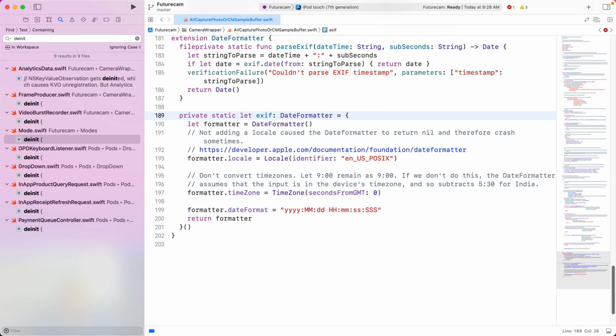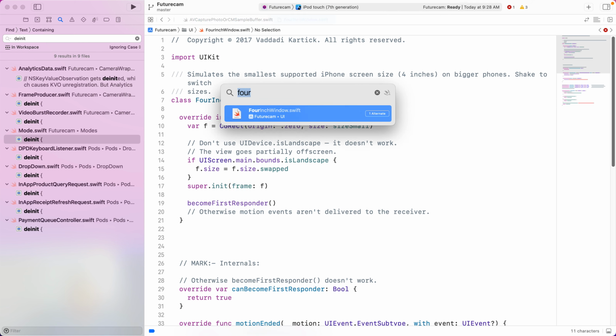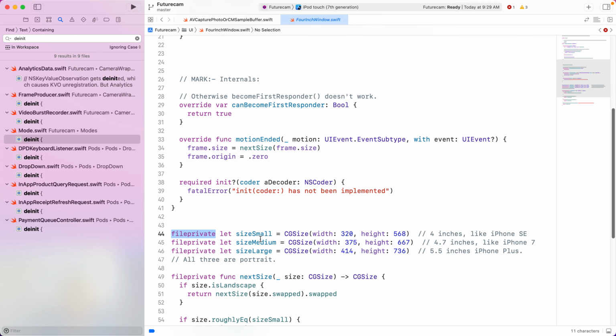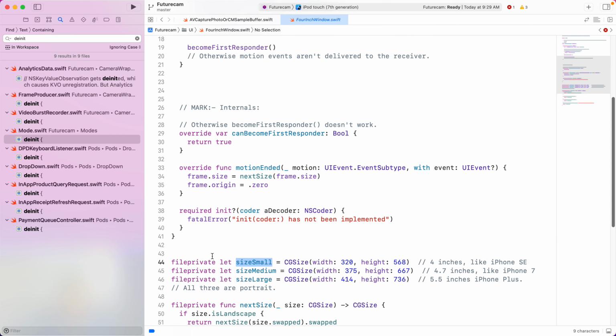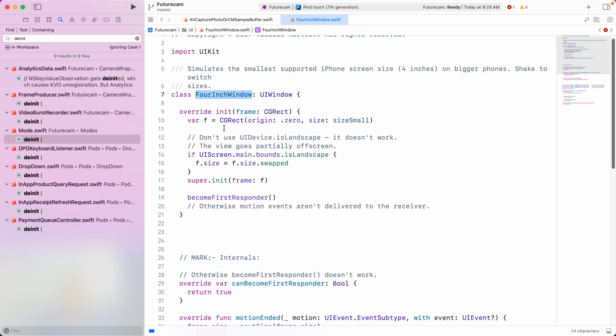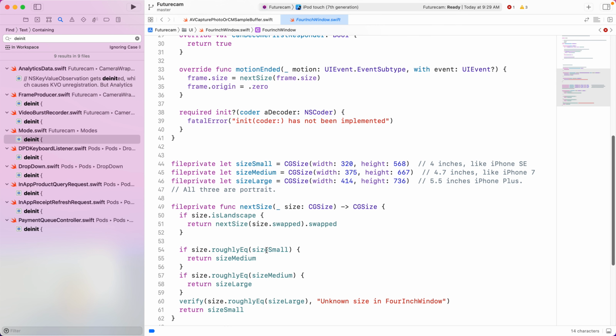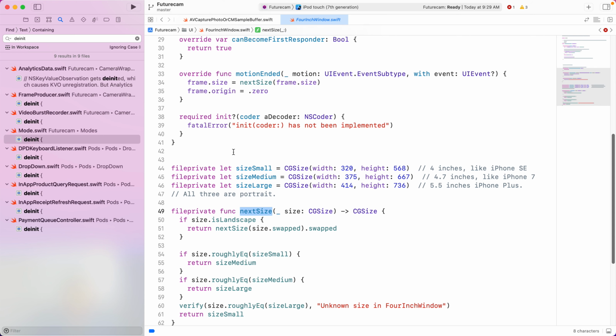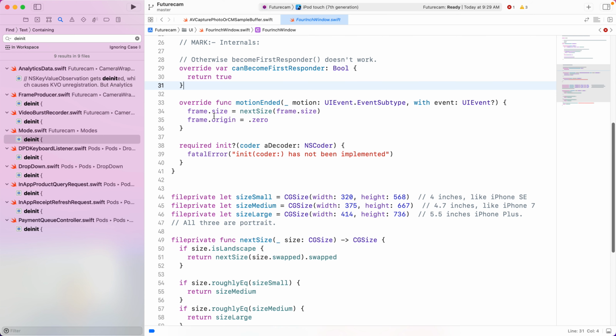If private doesn't work, try file private. So here, if you look at this variable called small, size small, it is file private, which means it can be used by this class as well as this function, next size. Right? It's a more open level of access than private. If this were private and put in this class, only this class can use it. But now by putting it at the file level and making it file private, both this class and this function can use it.